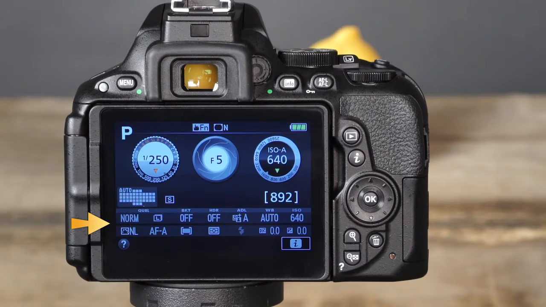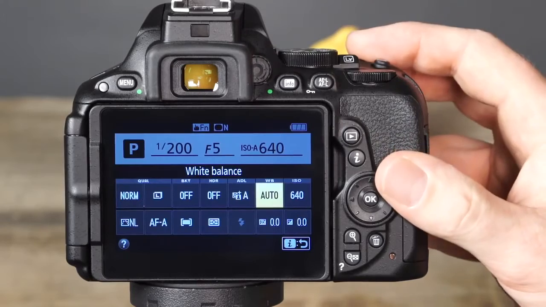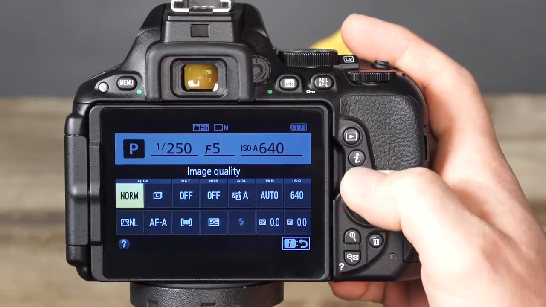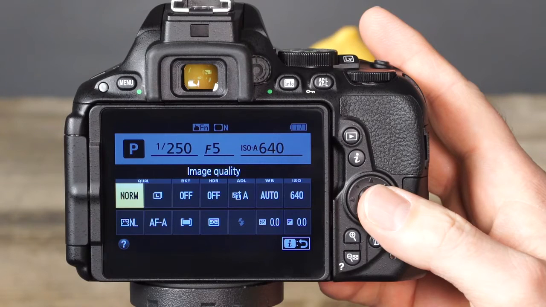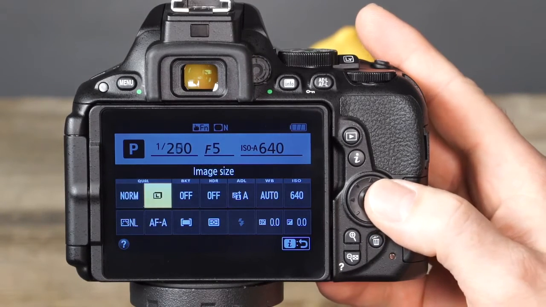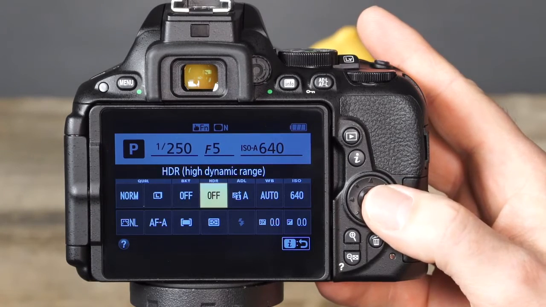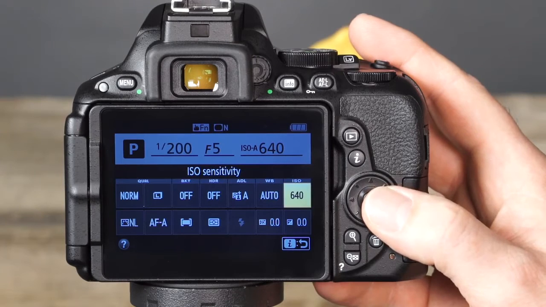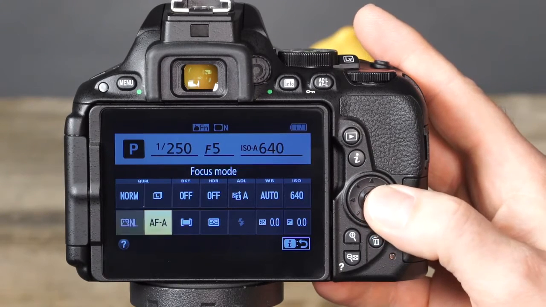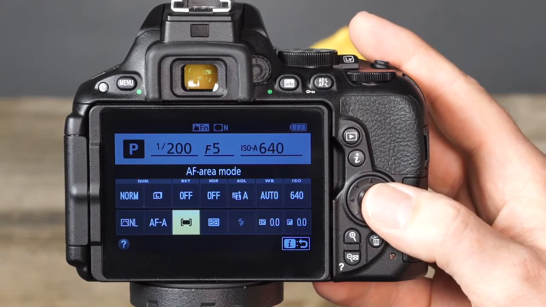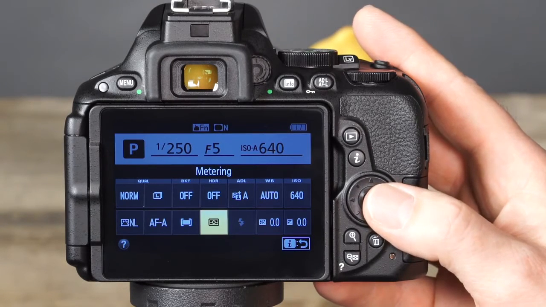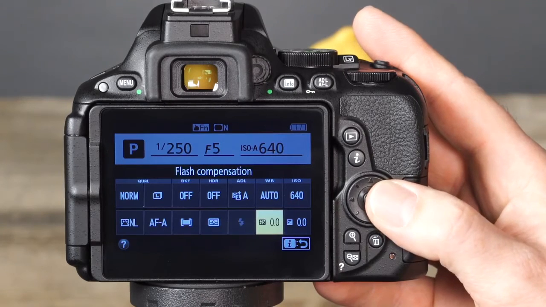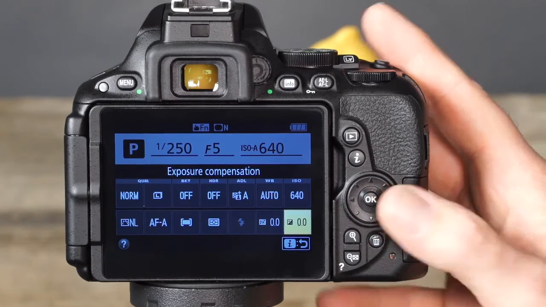Below the graphic display, you can see all of the settings that you can quickly access and adjust. To make adjustments to these settings, you can press the I button or you can tap the I icon at the bottom of the screen. First, there is the image quality setting, the image size, the bracketing setting, the HDR setting, the active D-lighting setting, the white balance setting, the ISO sensitivity, the picture control, the focus mode, the autofocus area mode, the metering mode, the flash mode, the flash compensation, and the exposure compensation.